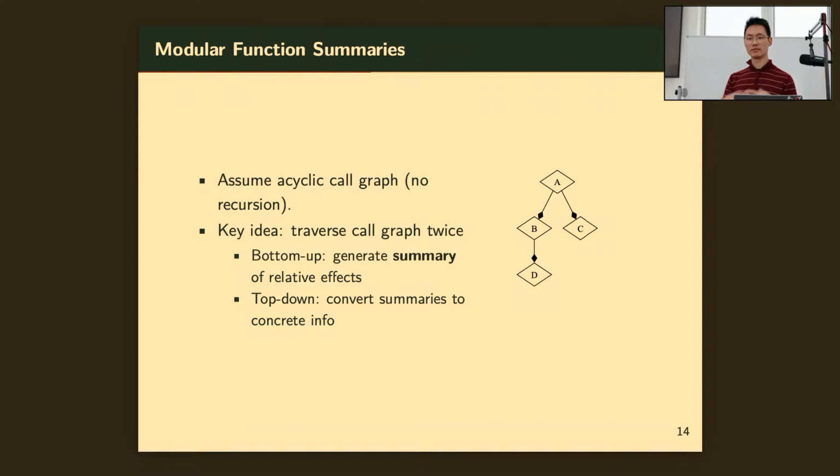The heart of using function summaries is that we traverse the call graph exactly twice. For simplicity, we're assuming there's no recursion, so there's no cycles in the call graph. The principle still works. It's just a bit more involved. You have to go iteratively.